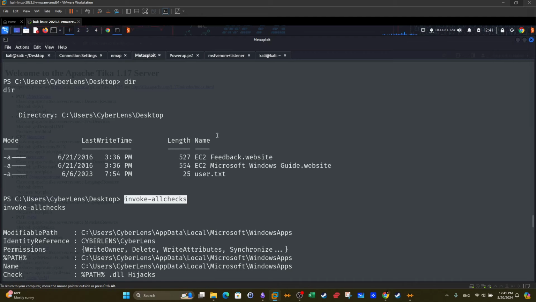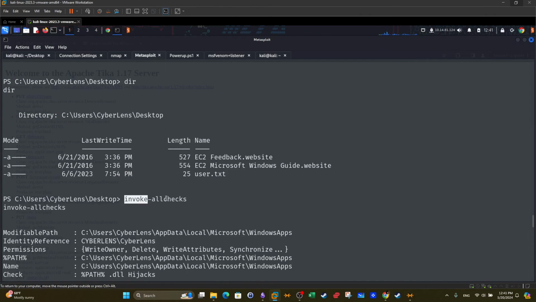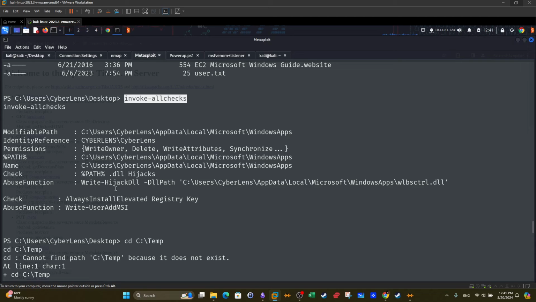So how do I know the PowerShell script has been downloaded successfully? As you can see here in PowerUp, there was a GET request from the victim machine to the attacker's machine to retrieve PowerUp. And then we invoke all checks. We let PowerUp execute all checks to see which one matches the current conditions of the machine. So we see there is one privilege escalation vector discovered by the PowerShell script, which is the AlwaysInstallElevated registry key.